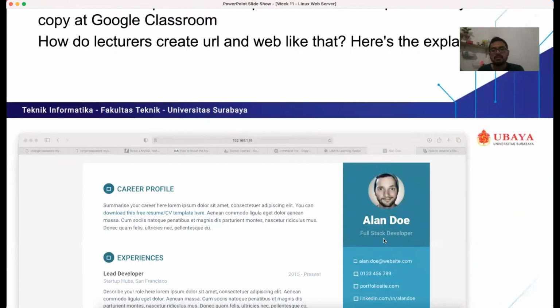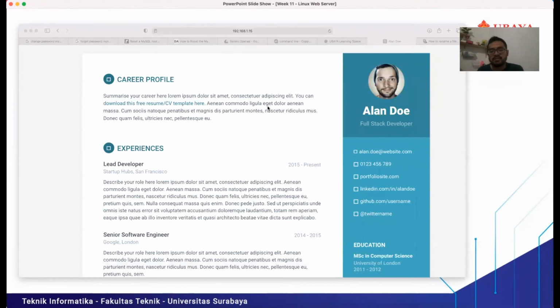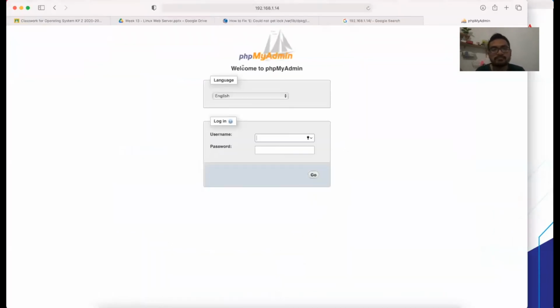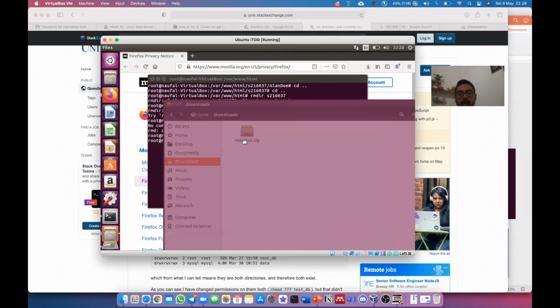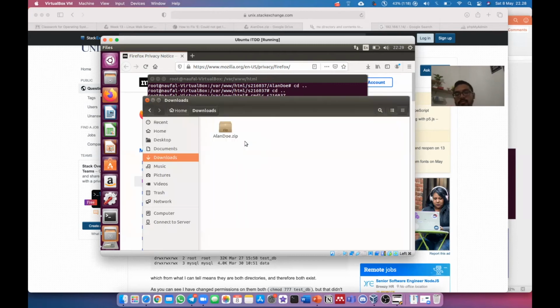How do lecturers create URLs and web pages like that? Here's the explanation. This one is a very simple portfolio website, so you don't need to create it from scratch. I already provide this template to you, so you can just download it from the Google Classroom. Wait a minute, I will upload this template into our Google Classroom. Okay, this one is the web template that I already downloaded from the Google Classroom. You can find these files in the week 11 section in our Google Classroom. Then you need to download it.